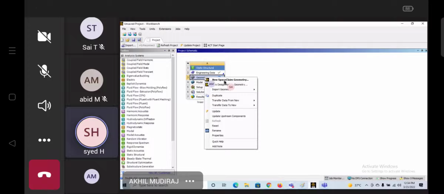See, two options are there: new space plane geometry, new design modeler geometry. So any one you can choose, but don't go for space plane because there are some difficult options which are difficult for you to understand. So it's better to go for design modeler. So new design modeler, click on that one. It will open one more environment here where we can do modeling work.